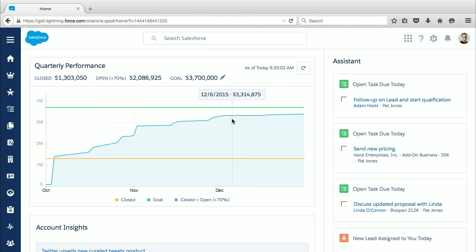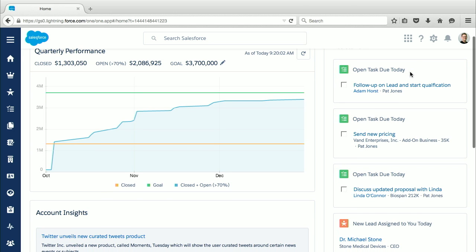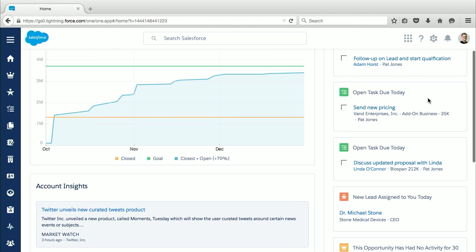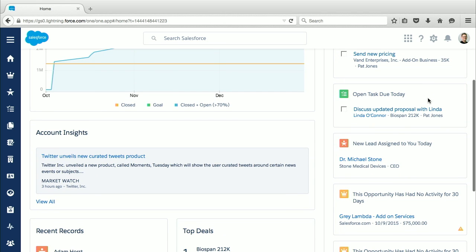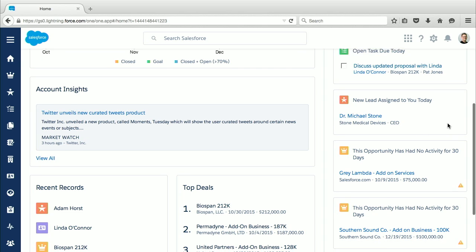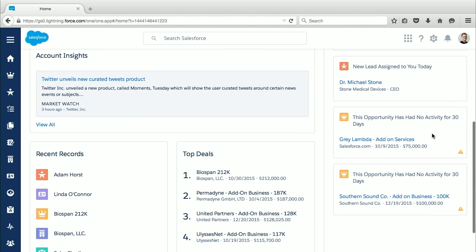And I can see exactly what's slated to close when. Really helps me keep on track where I need to go with my quarterly performance. And here's that assistant. So you can see that I have a few tasks that are open today. I need to follow up on this lead, I need to send some pricing, and I have an updated proposal that I owe Linda. And I also can see some new leads that have come in, and also those opportunities that haven't had any activity for 30 days.